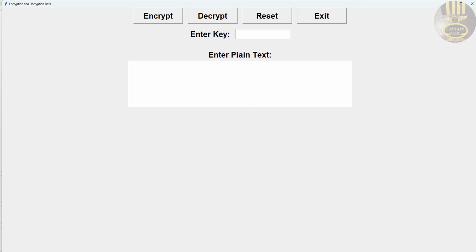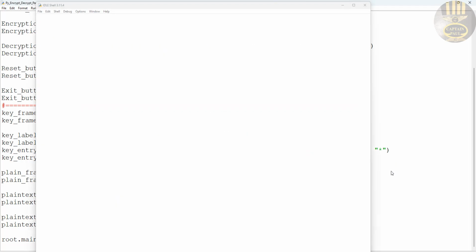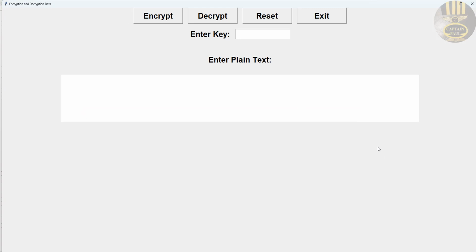So let's add a bit of space in here. Come back in here. I think 50 seems to be too small. Make that 80, and here I need a bit of room here and here as well. So run. Where is it? Run. There we go.